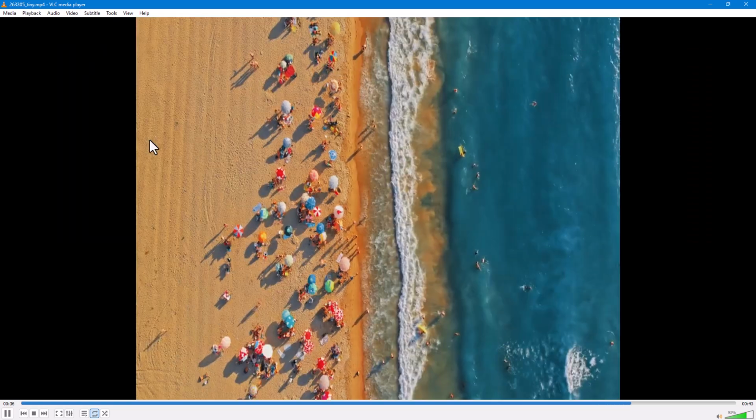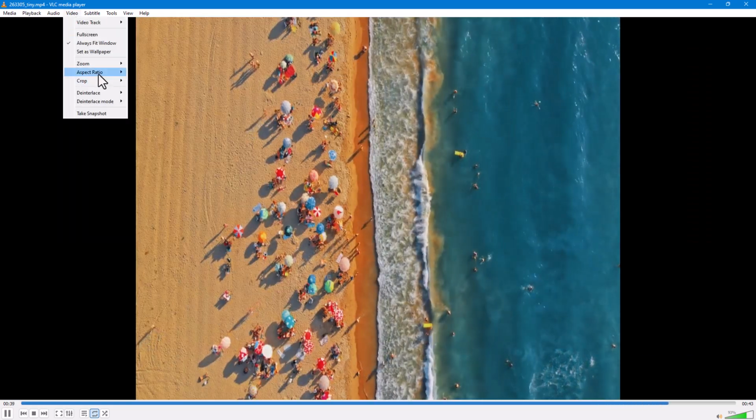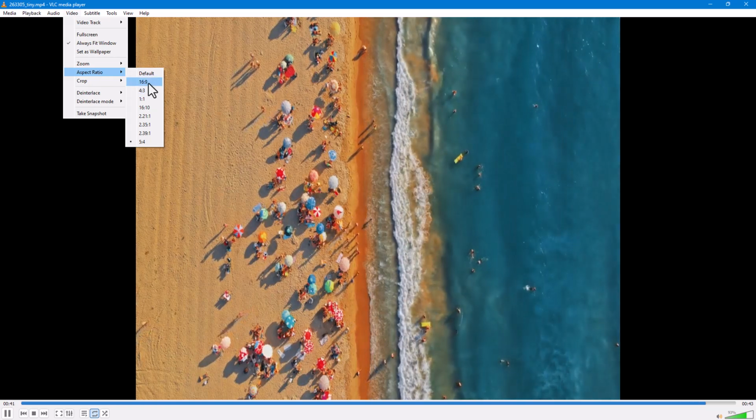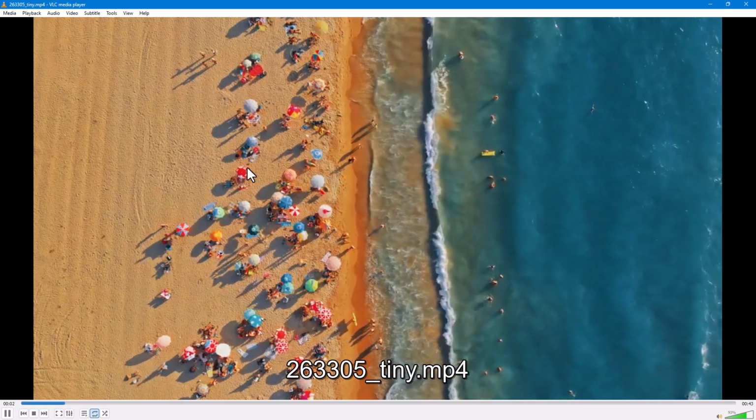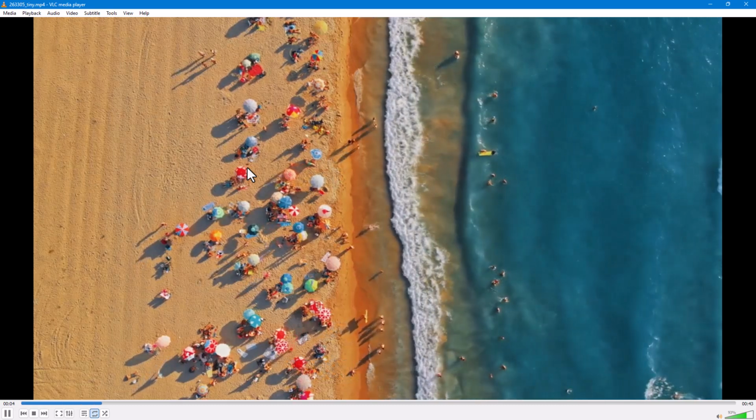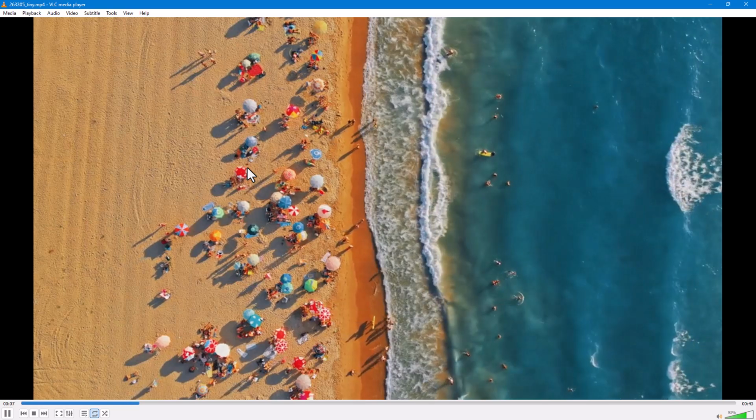So even if the aspect ratio of the video is wrong, you can simply go ahead and correct it by using this aspect ratio option in VLC Media Player. So I hope you guys learned something as always.